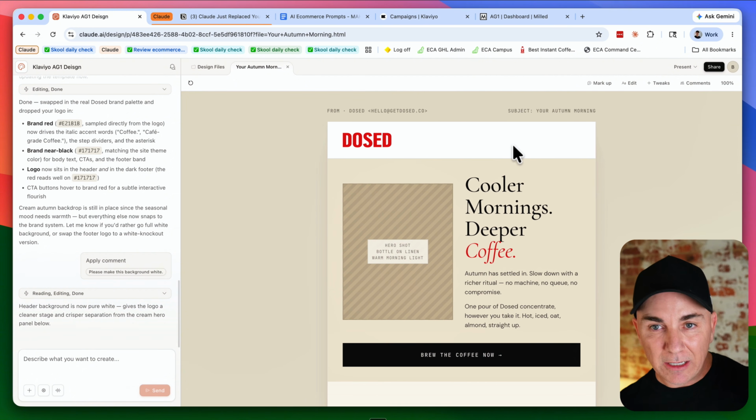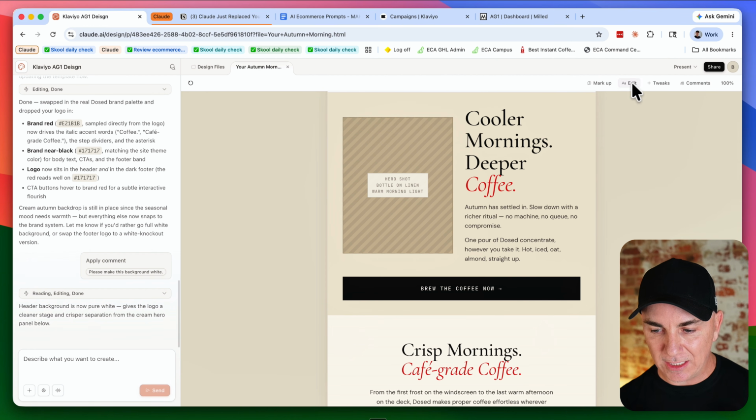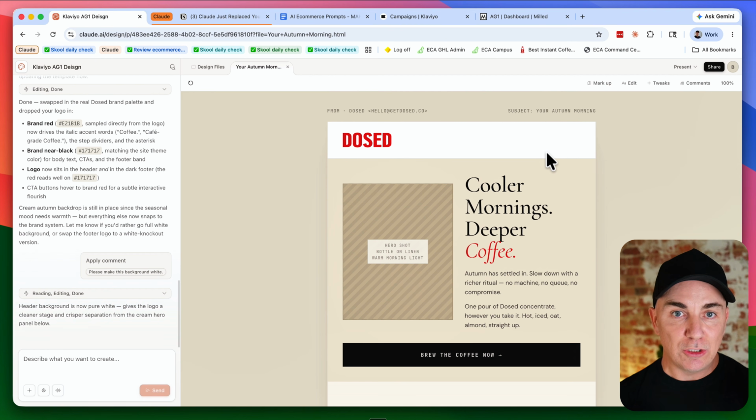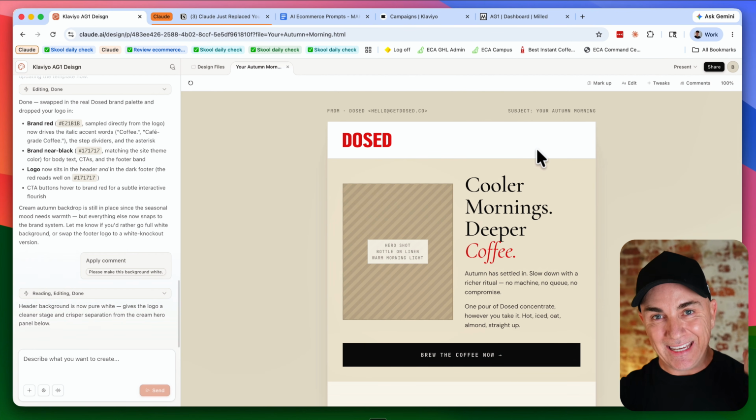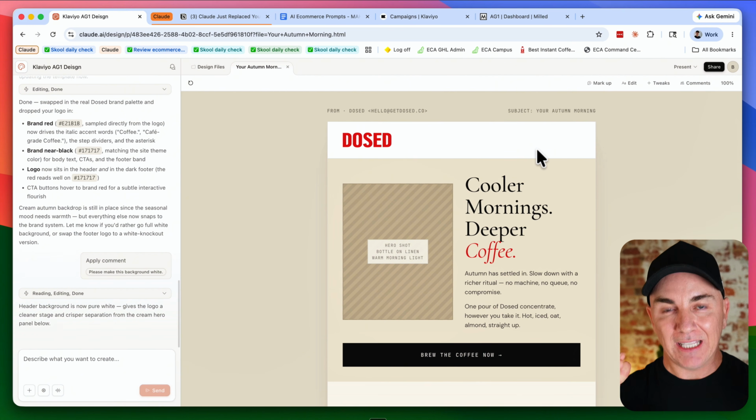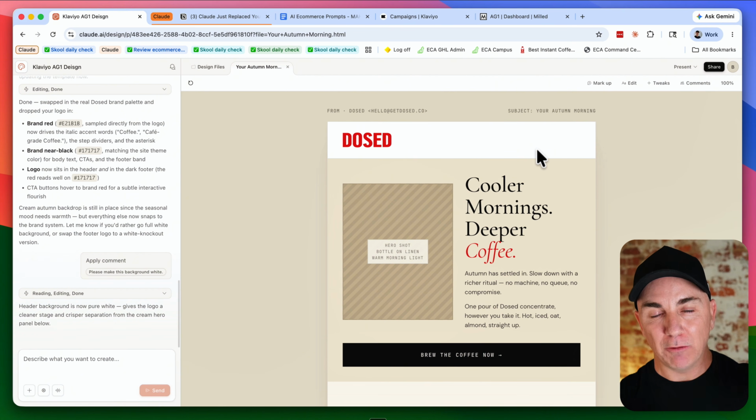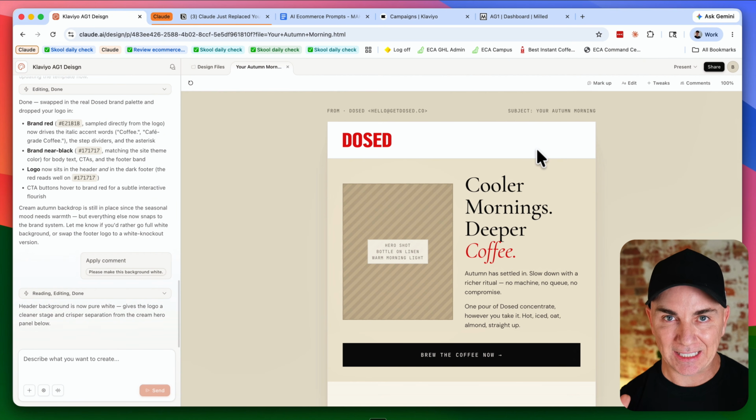We could add some items in here, like menu items in here. And we could basically just keep tweaking it by using edits, some tweaks or markup, things like that. So you can use this as your entire design editor. But what we want to do now is we want to take this and we want to put it into Klaviyo, but not just Klaviyo as like a HTML file. We want to put it in so we can edit it directly in Klaviyo, right?